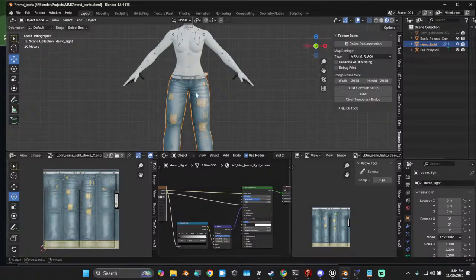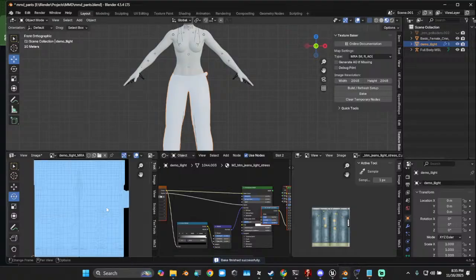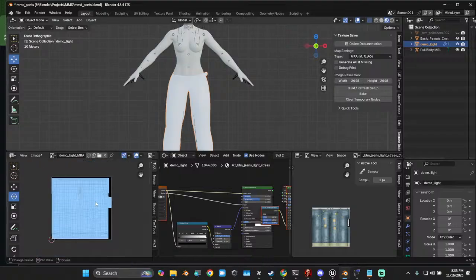But if I want to go ahead and bake that, it's real simple. I'm just going to click on this, and I'm just going to hit bake. And then it takes a few seconds to go ahead and bake. And there we go. There's my map. It's a very simple map. There's not a lot involved to it, but this will work perfectly in a Tekken 8 mod.